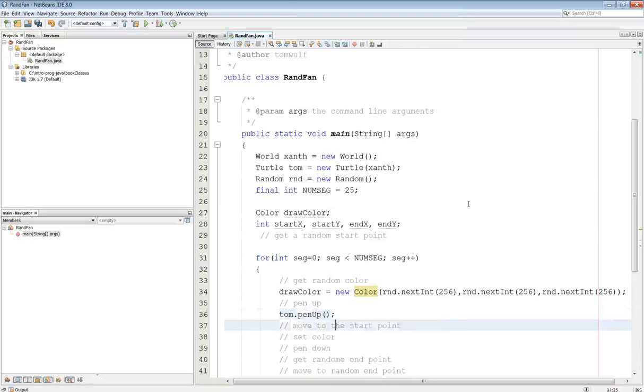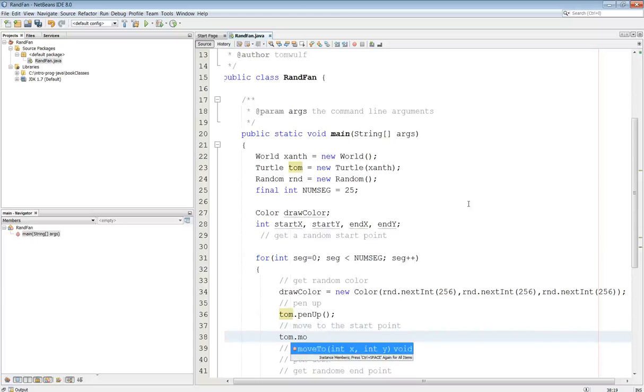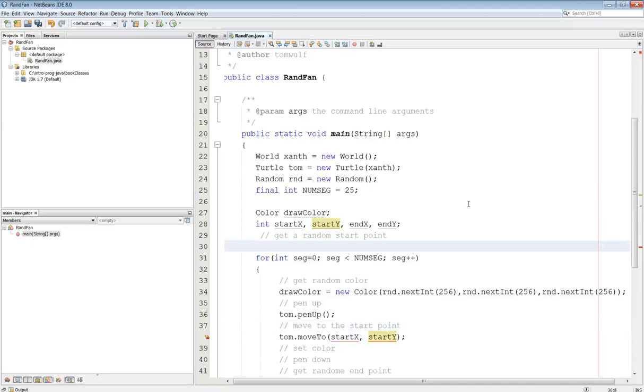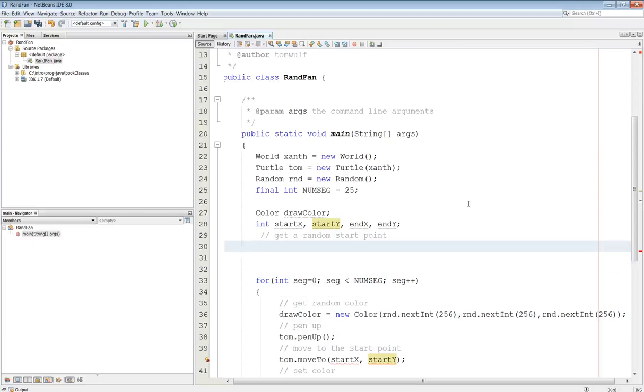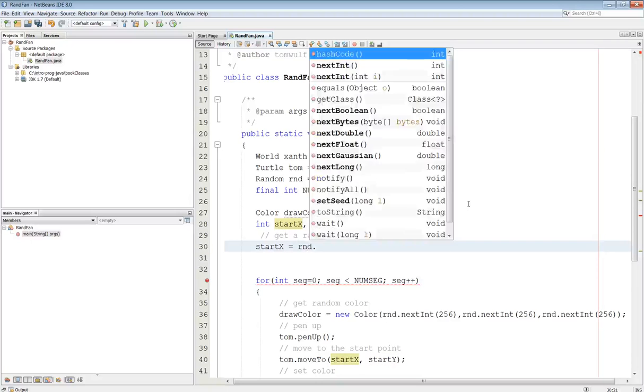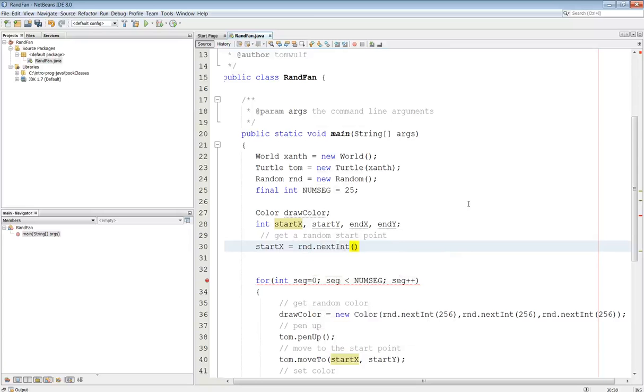Okay, so now I have the draw color, and then the pen up, that's a straightforward command, right, Tom? Tom.penUp, and then move to the start point, Tom.moveTo, and then okay, let's see, we didn't set up our start point here, so this is startX and startY. But we need to go back up here and follow that, so get a random start point. Okay, so startX equals rnd.nextInt, and we'll come back and get that in a second.